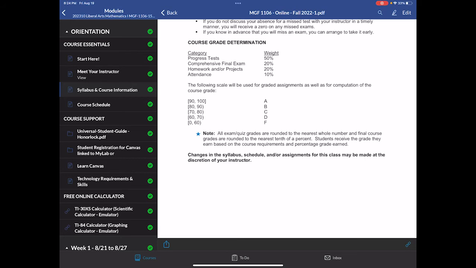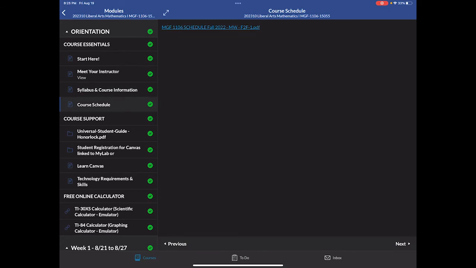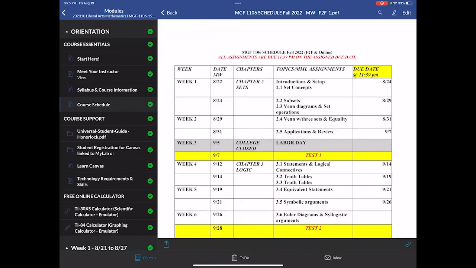And then the other important thing to look at is the course schedule. So that lists the topics that are covered each week and the due dates. Again, you can work at your own pace in this course. So the way that works is, you can do all of chapter 2 within the first week of class if you wanted, and then take the test. The only thing is you can't move on to chapter 3 until the last day of the test.